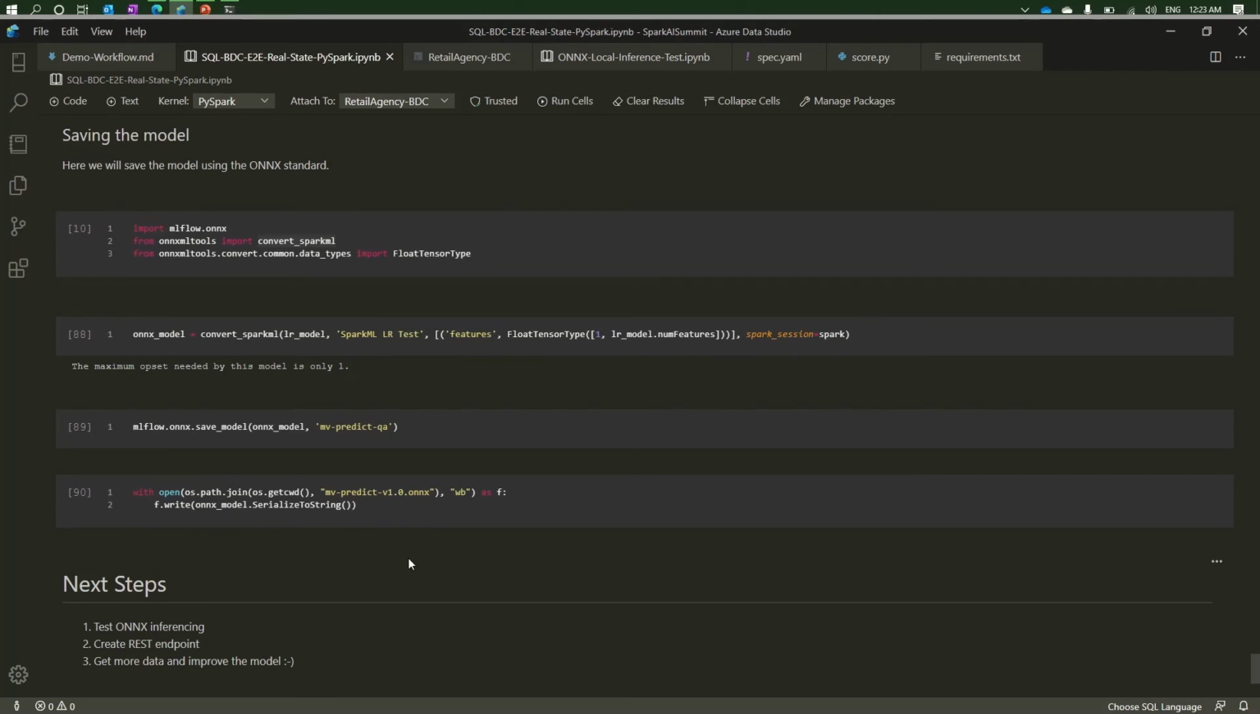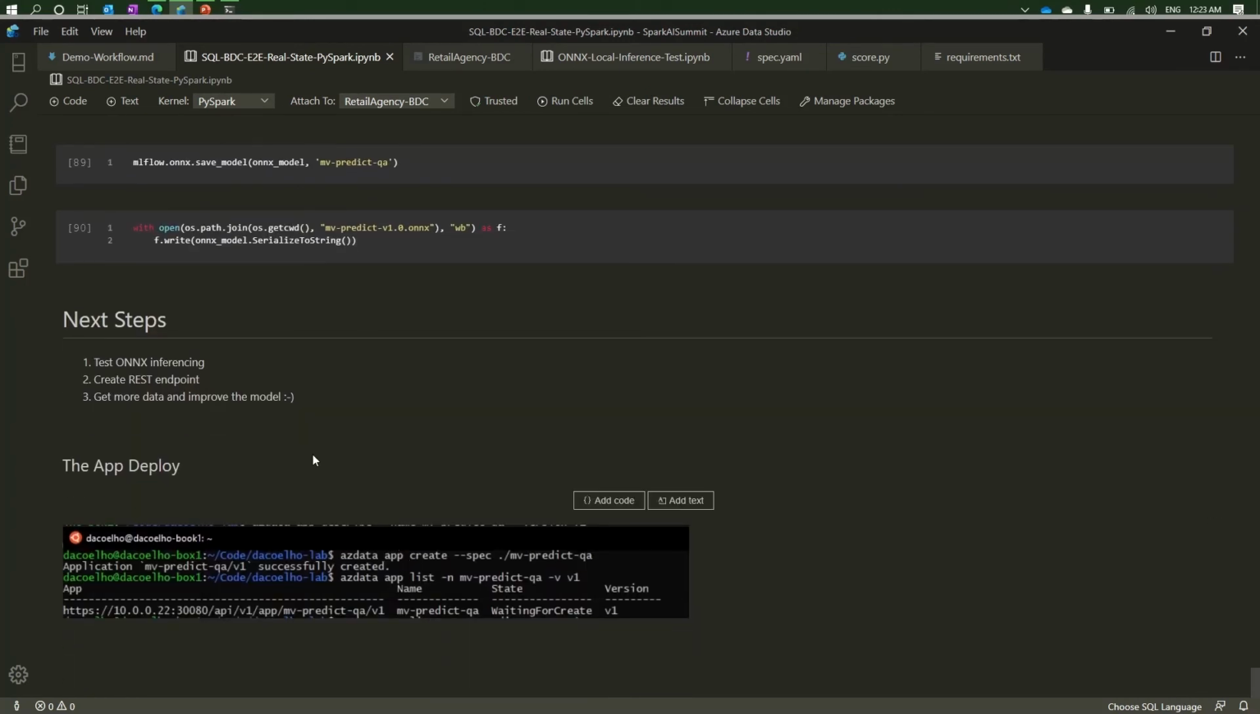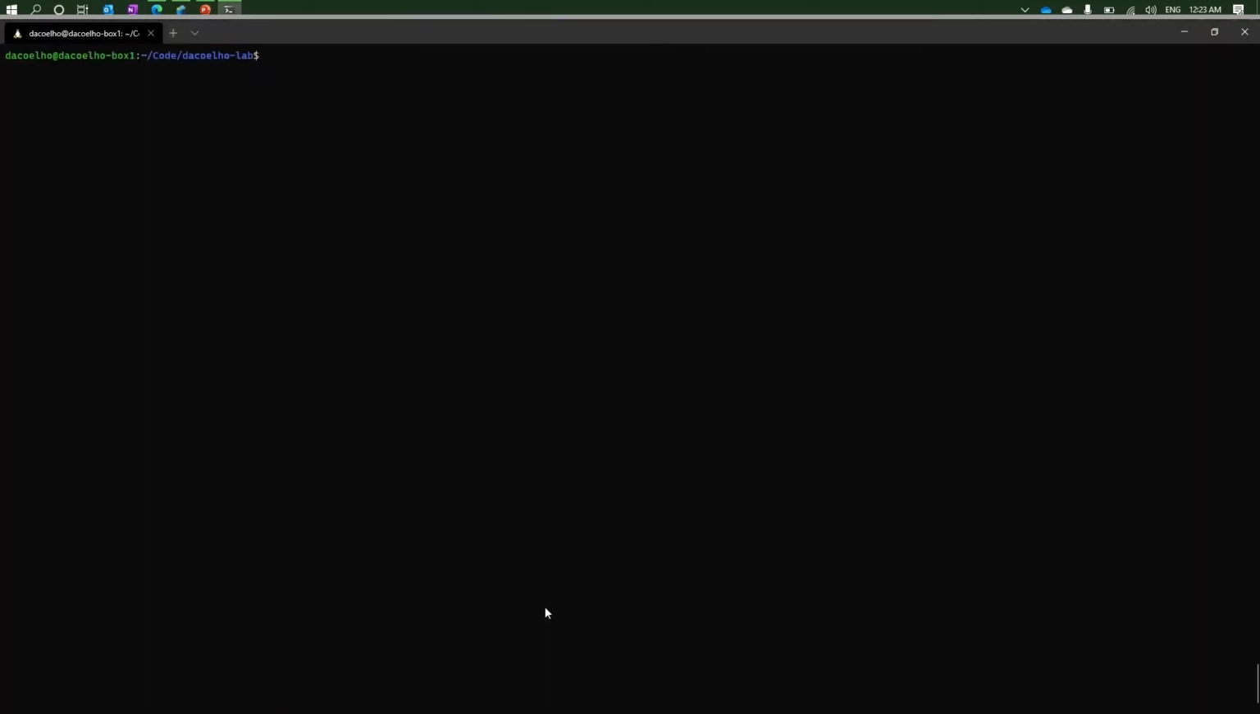Now that we have a portable model working, validated, let's get to app deploy. I previously created the deployment profile based on that specification that I showed before, using Azure Data Studio, which is the primary tool to manage and interface with the big data clusters. It created the application, and the application was waiting for creation. Let's validate if the application is now ready.